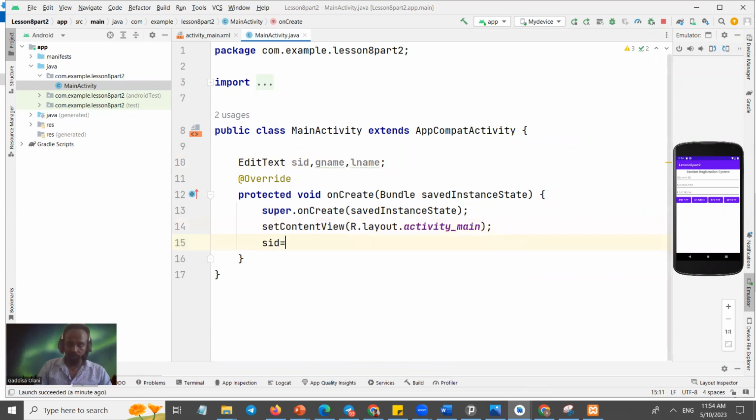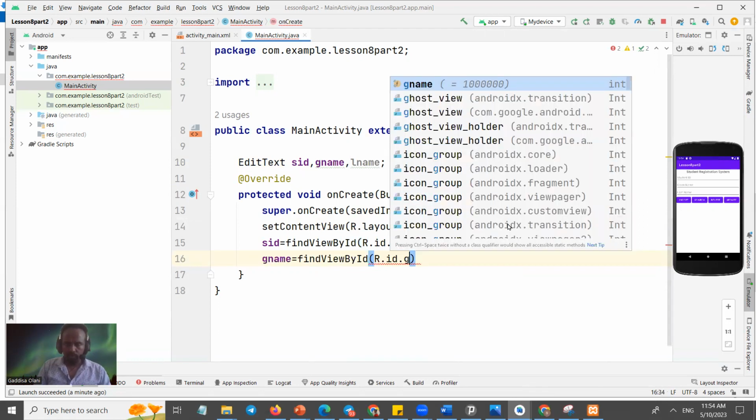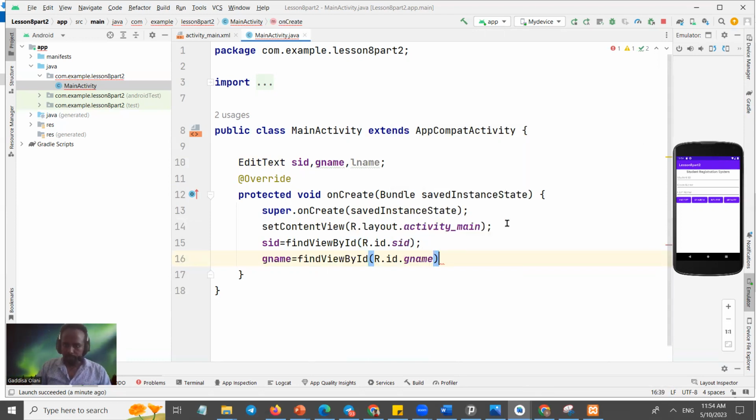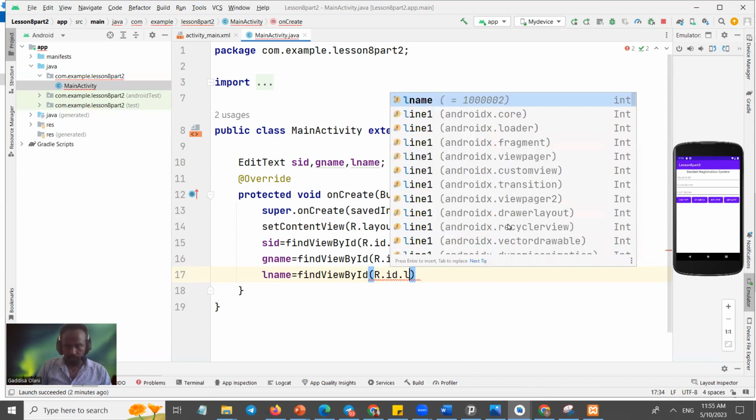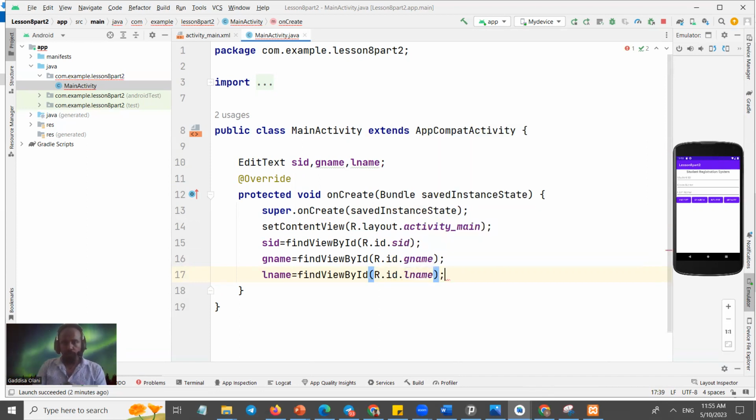And I need to establish a link. So what is SID? SID is equal to find view by ID, R.id.SID. And we need to put a semicolon here, and do the same thing for the given name. That's find view by ID, R.id.given name. Put a semicolon at the end, and do the same thing for the last name. Last name is equal to find view by ID, R.id.lname. Done. Yes. So now we made the link.